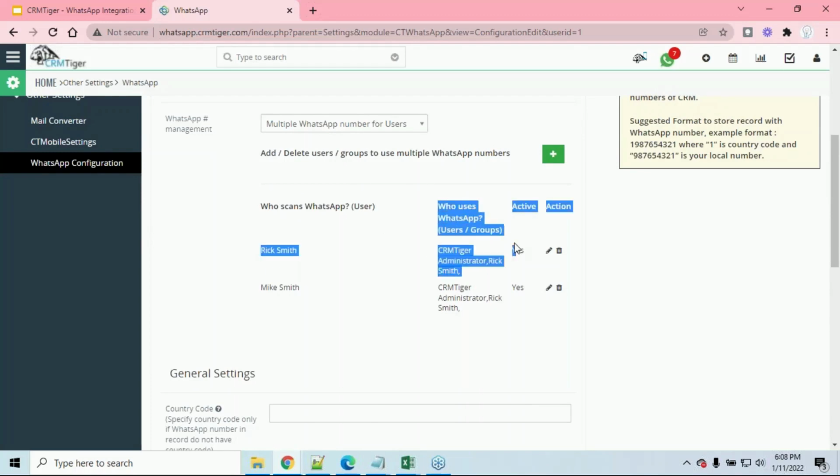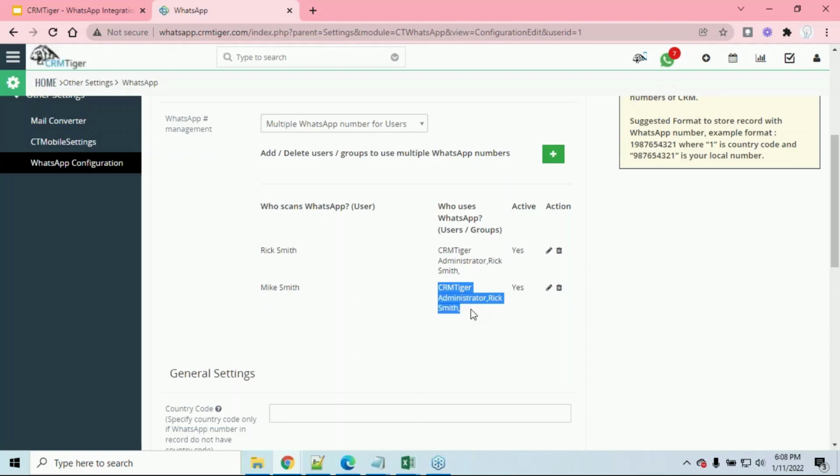And another option is who uses the WhatsApp number, right? So these are the list of the people who are going to use the WhatsApp number. Another option would be Mike Smith, who has the rights to scan, and this user has the rights to operate the WhatsApp. So in this case, Rick Smith is the user who has the option to operate two numbers, one scanned by himself, and another one scanned by Mike Smith.